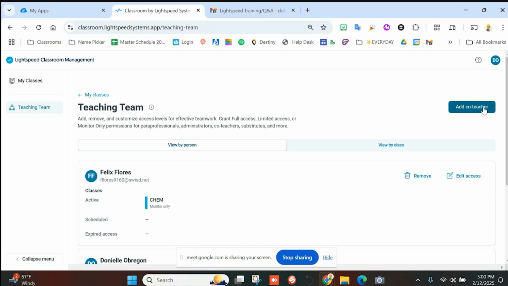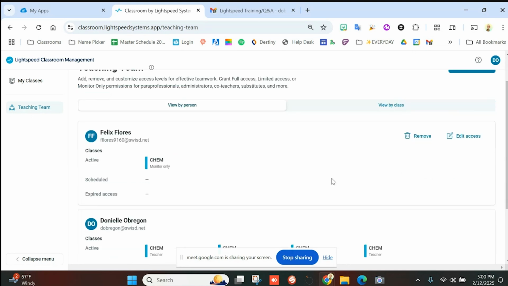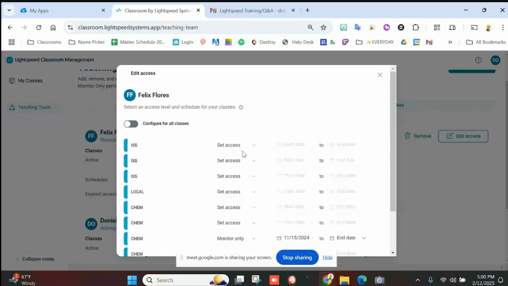So if you have him in a group with you, he only sees your classes, correct? Yes, that's correct. He only sees my classes, and I'm able to edit his access and change the date. Say it's a student teacher from UTSA and I want her to have access for these 2 months. You can set a start date and an end date for when you want them to have access. And you can also change whether you want them to have full access or limited.